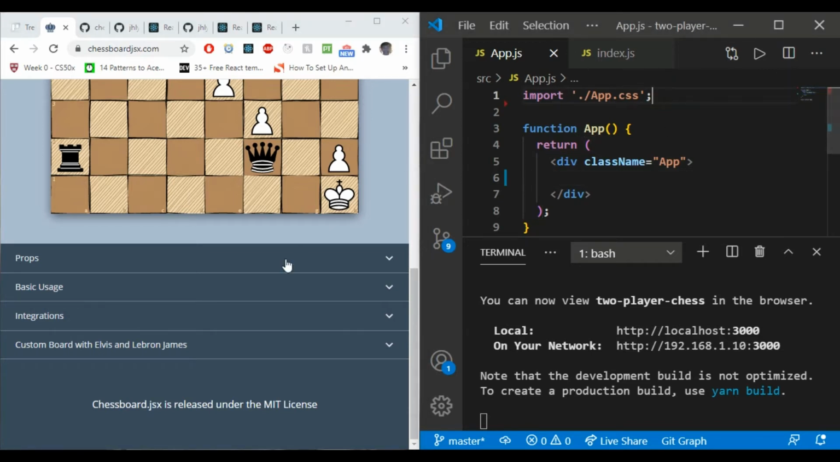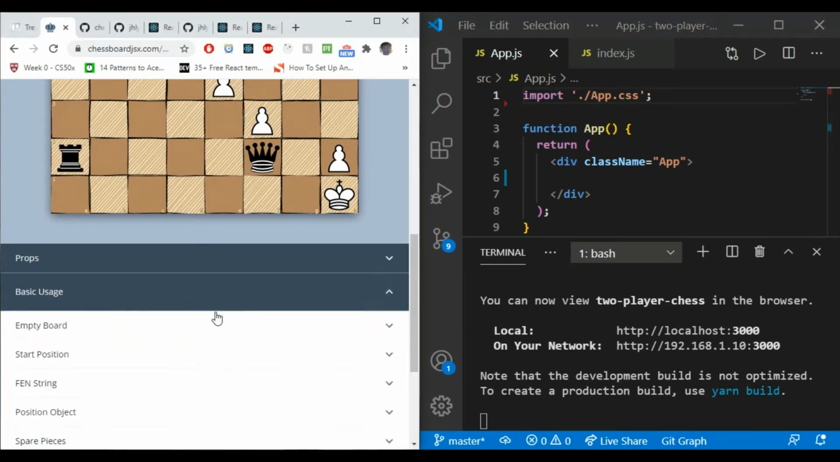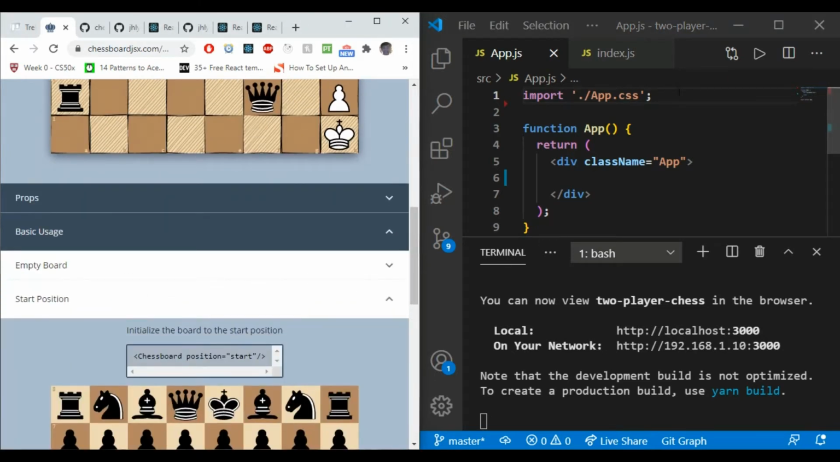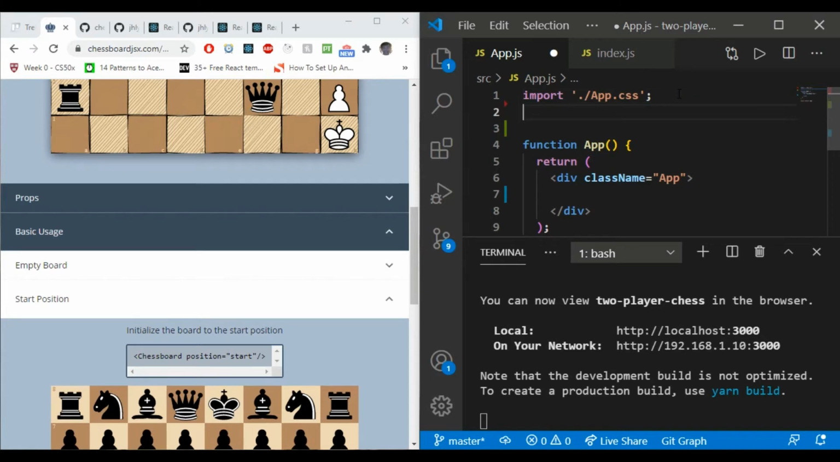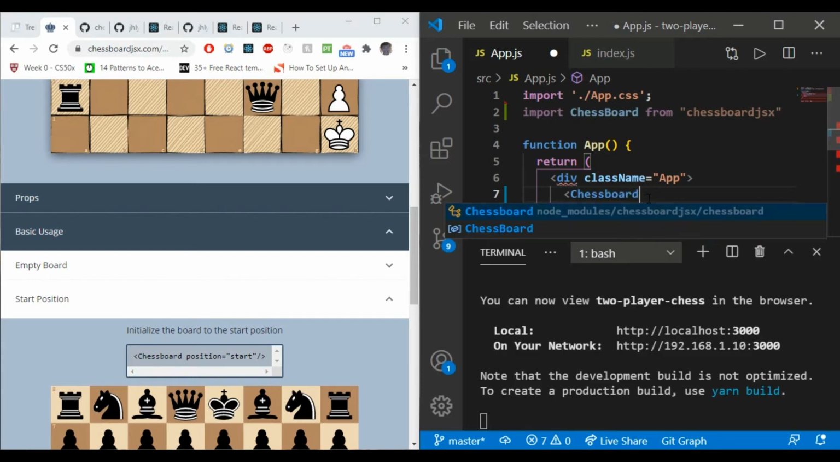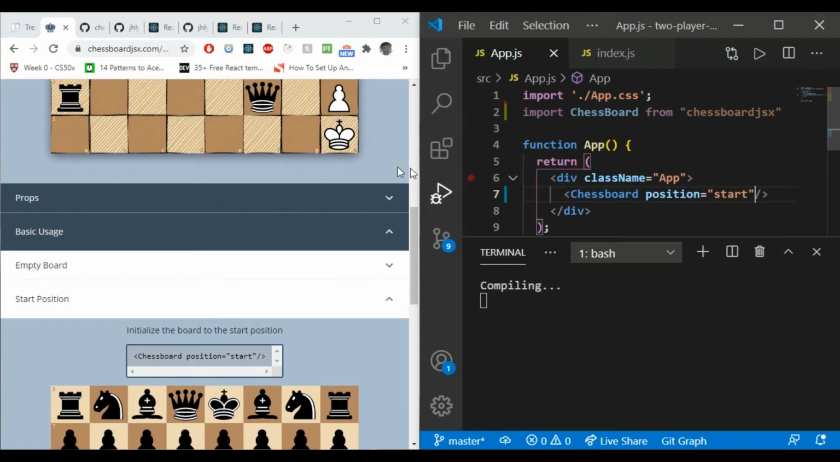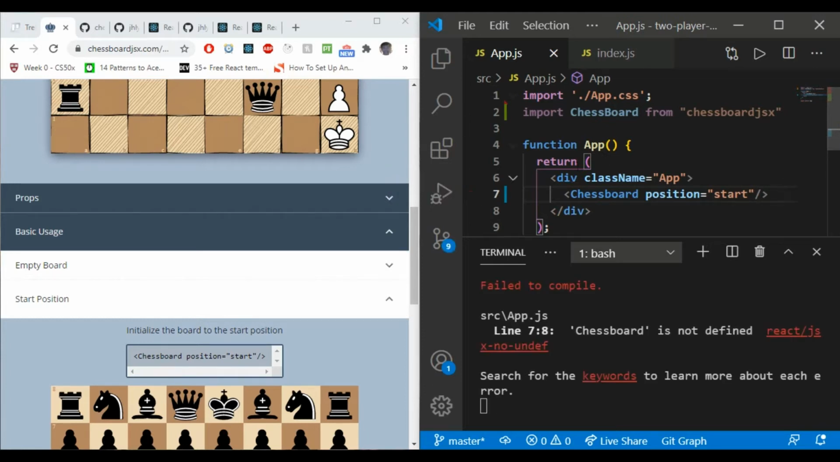So one of the things we can do, and I can just show you really quick, is have a start position. We're first going to import this. I'm going to say import Chessboard from chessboard.jsx. All right, and then we're just going to input it right here, Chessboard, and we're going to add the prop of position, and position of start. And if we look into our React application now, make sure you capitalize all of it, by the way.